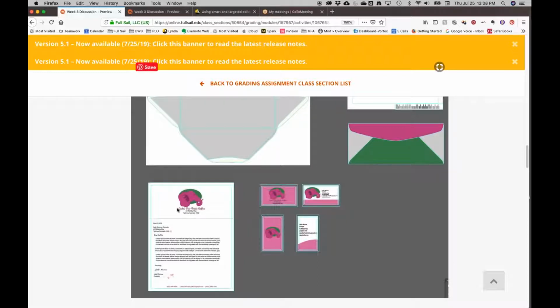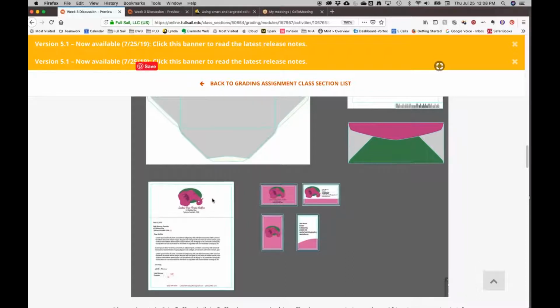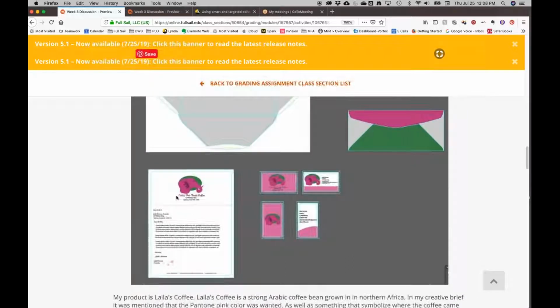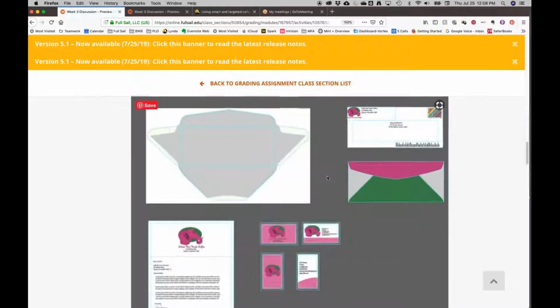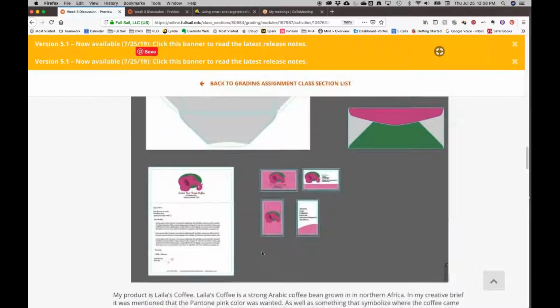I would do the word Layla's really big as the logo type, and then Fair Trade Coffee would be small underneath. And maybe, you know, consolidate it a bit. Your type should be much bigger compared to the icon. Icon's huge right now.